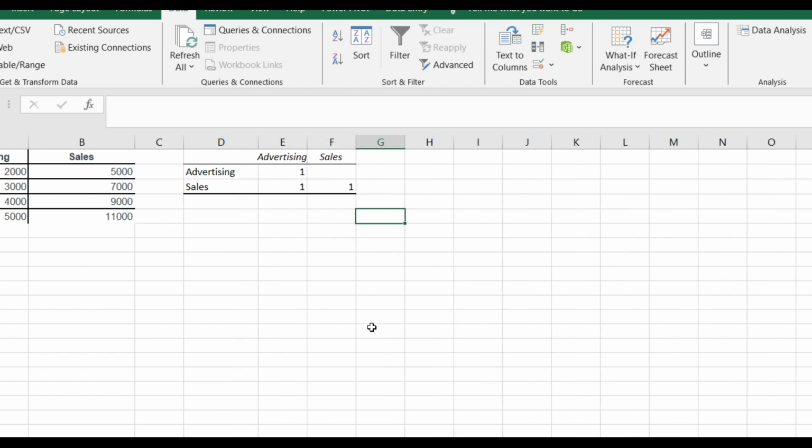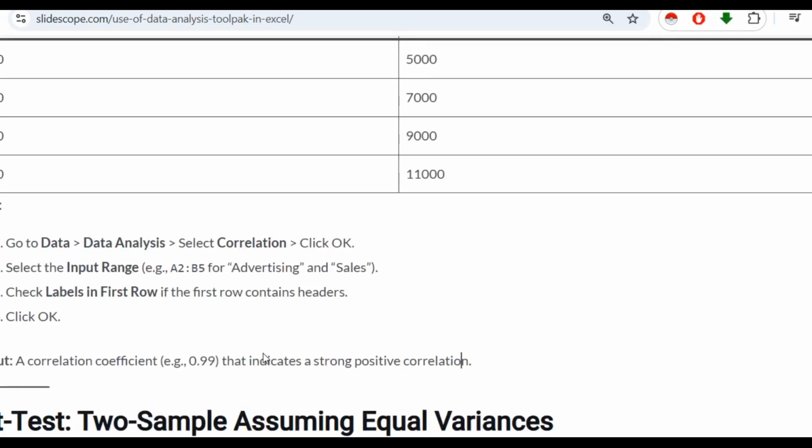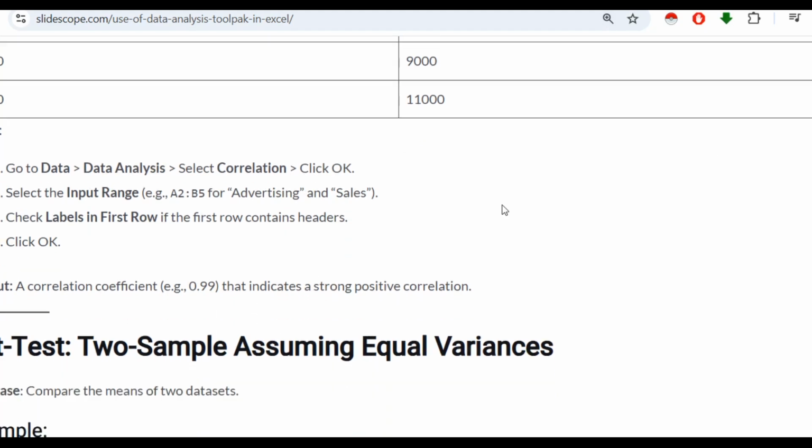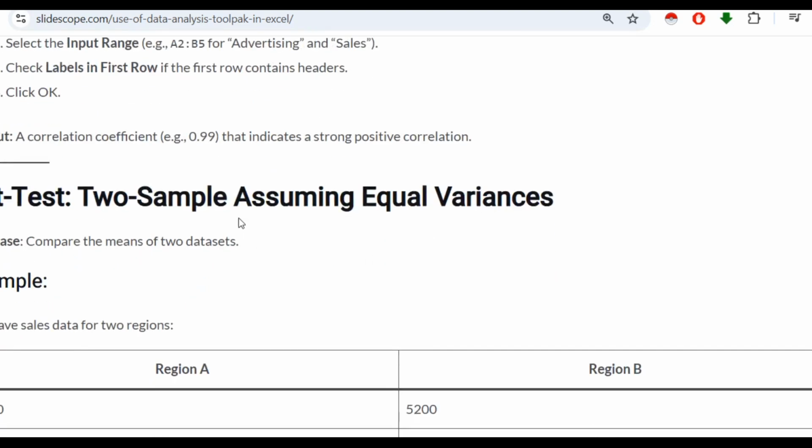Advertising with sales is 1, that means there is a strong positive correlation. Here we selected from A2 to B5 for advertising and sales, with labels in the first row since we selected headers also. Since we selected headers, we are receiving a strong correlation coefficient value of 0.99, which indicates a positive correlation.